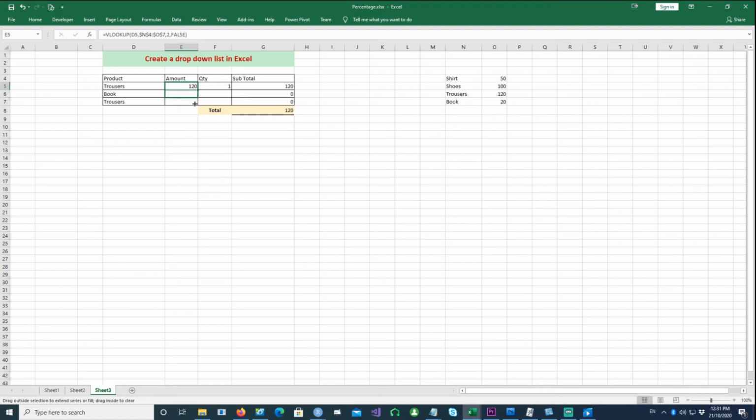So if I drag it down, you have the amount of the product as well. So if I say shoes, the amount changes. If I say shirts, the amount changes. And similarly, I can change the products and I can simply put the quantities there. And then here we get the total. And this is nothing but simply a formula for amount multiplied by quantity and then taking a sum of that.